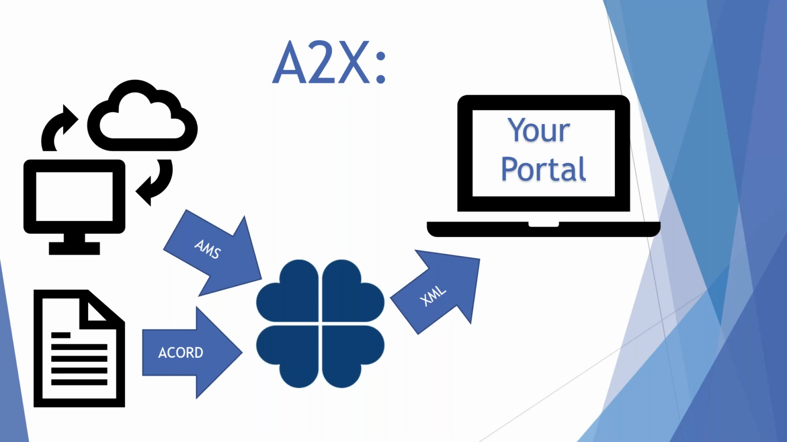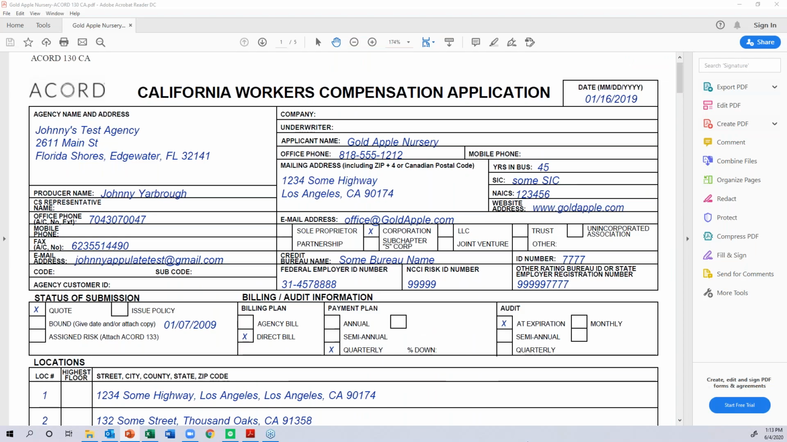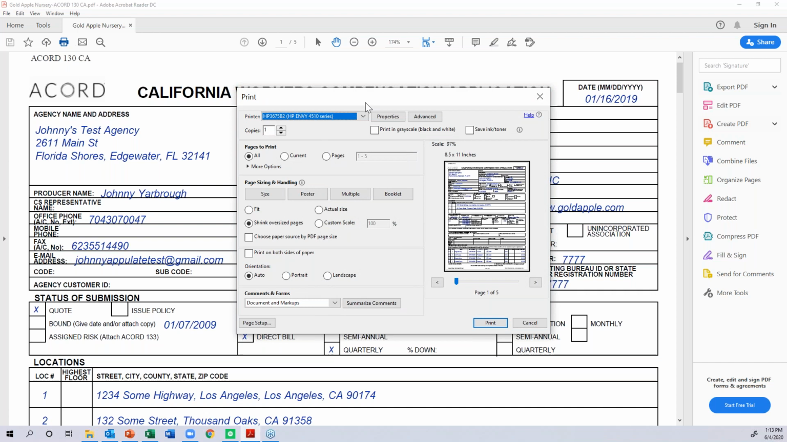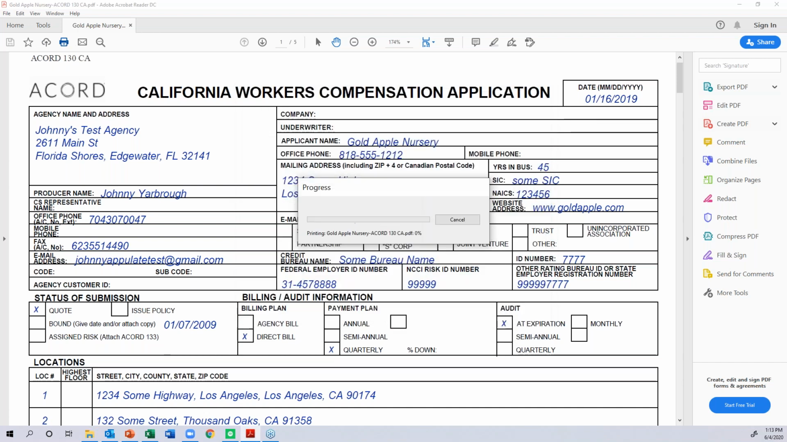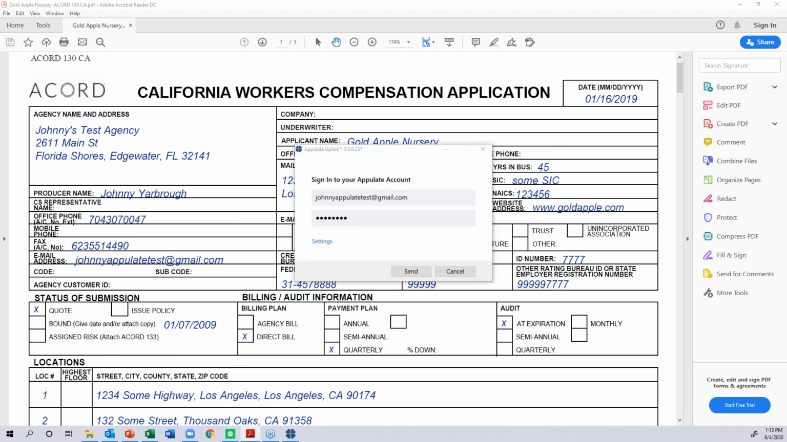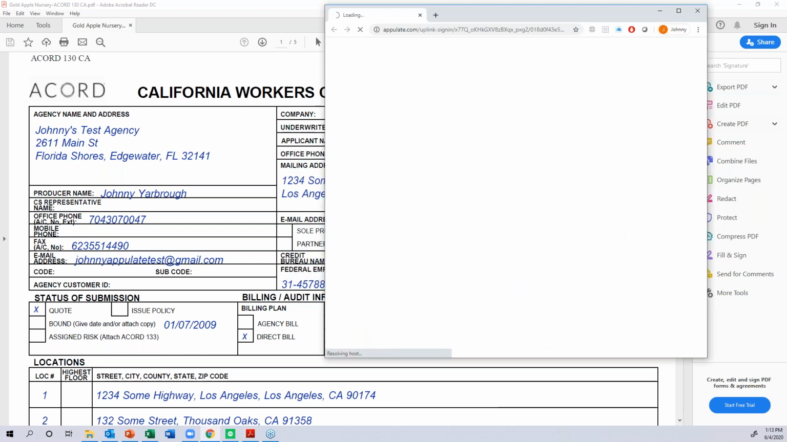So let's quickly take a look at what that process is like. So I've gotten an Accord form up right now, and all I have to do is hit print. I would have downloaded a print driver called Appulate Uplink, which I'll select and then hit print. What that's going to do is start bridging that data directly over to Appulate after I log in. I've saved my login credentials, so I don't have to do that every time. And it's going to open up Appulate.